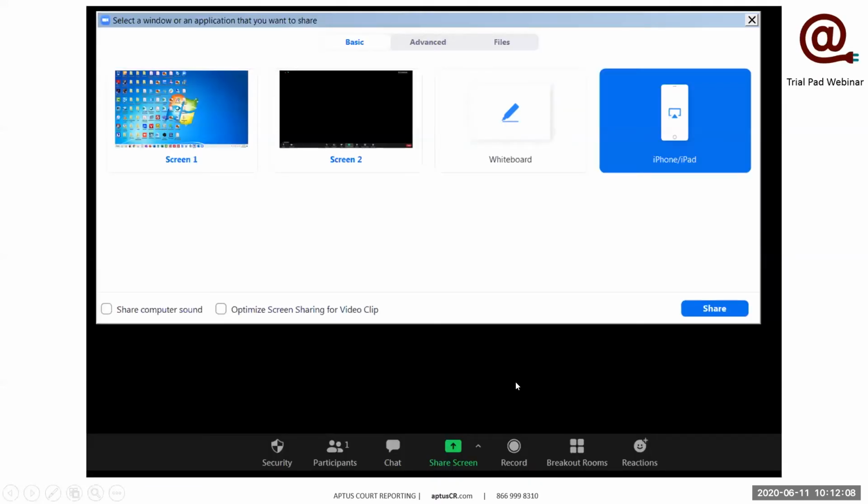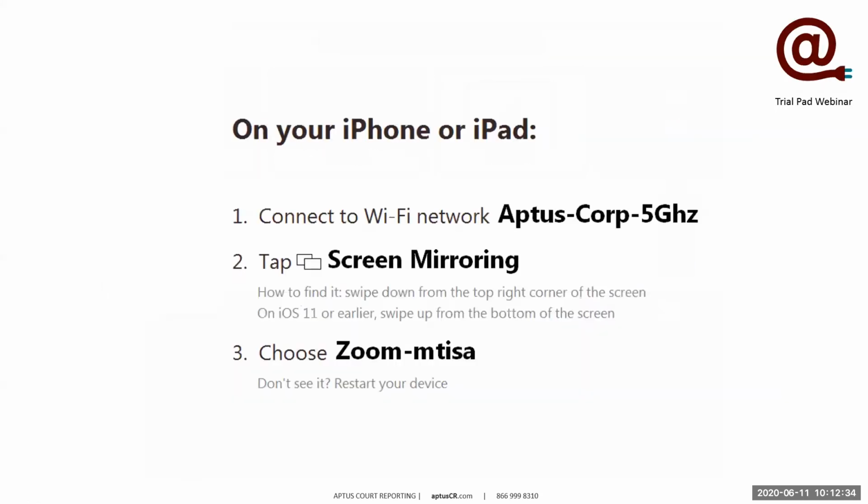Now, when you hit the share screen feature, as most of you know, this is what's going to pop up. Again, this is only what you see, okay? Nobody else sees this because you're telling Zoom exactly what you want to share, okay? Now, as you can see on the far right, there is an iPhone, iPad option, okay? So we're going to select that, and then we're going to hit share down here, and that's going to bring us up to another screen, okay? It's going to prompt you to do this, okay?